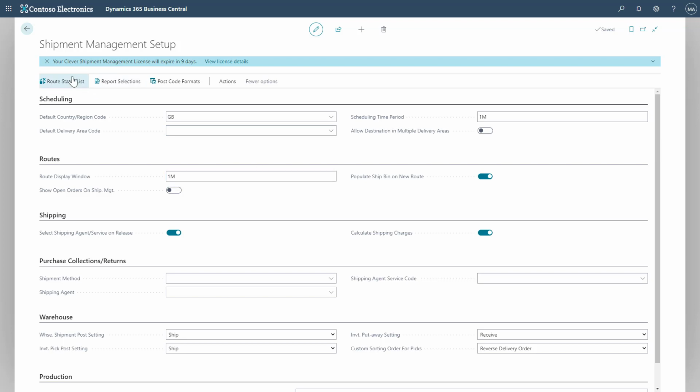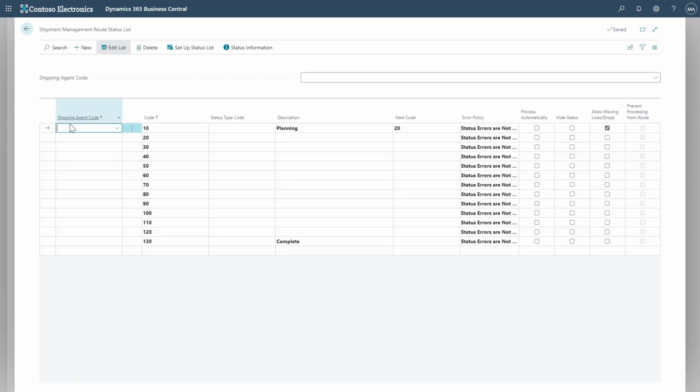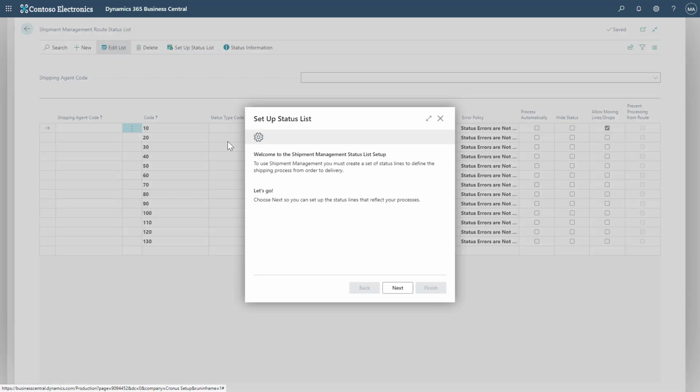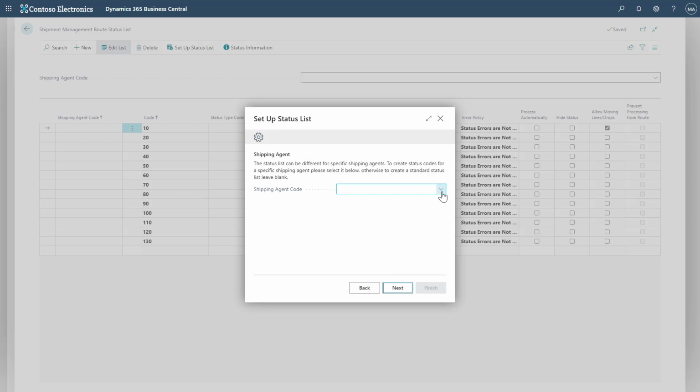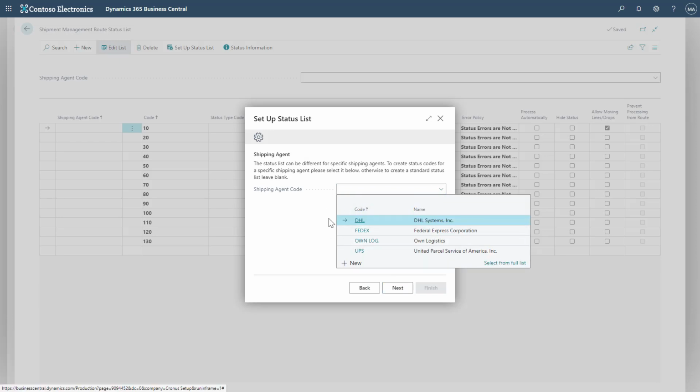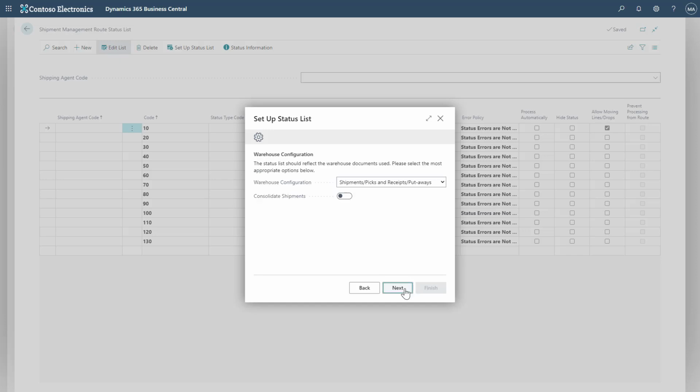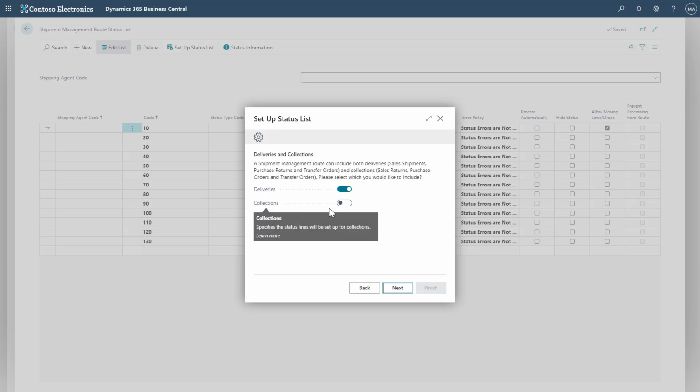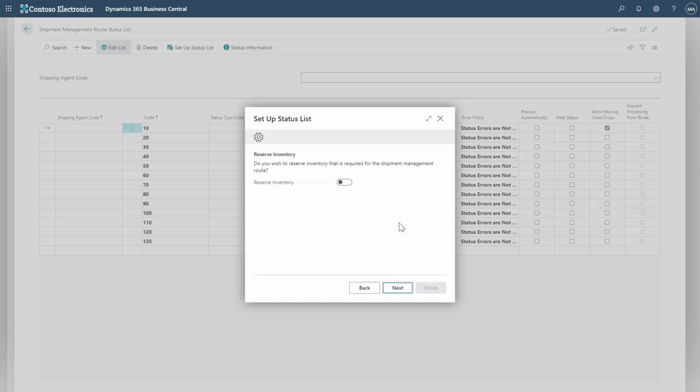It's from here we'll also have to set up a route status list. We can set this up via Setup Status List across the top. Selecting Next. Selecting the shipping agent code we'd like to set this up for, such as our own logistics. Whether we want to consolidate shipments, and the warehouse configuration we should be using with this, whether using shipment picks and receipts and putaways, or inventory picks and inventory putaways. We then choose if this route also counts as deliveries and collections, or maybe just one or the other. And if we'd like to reserve inventory, we can select this here.